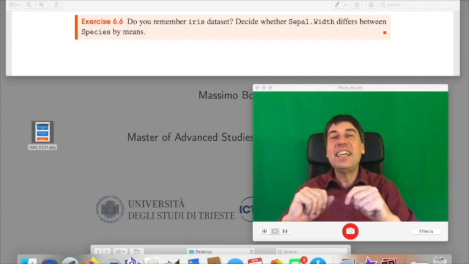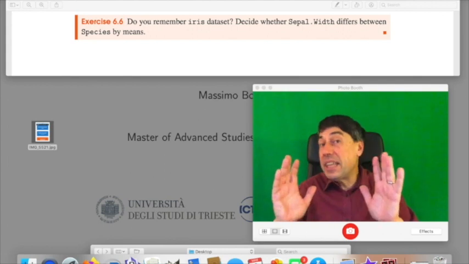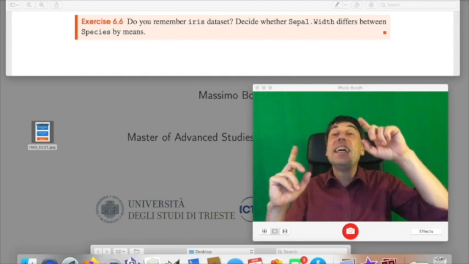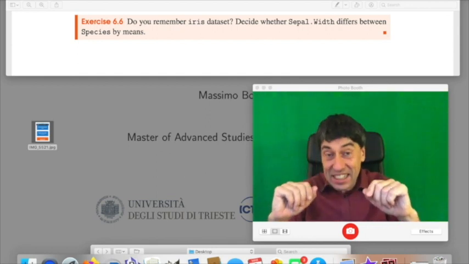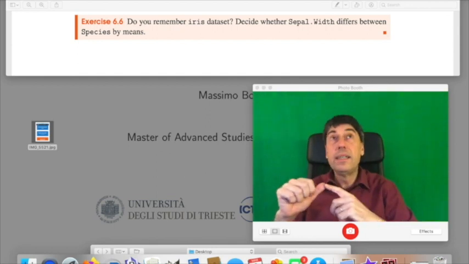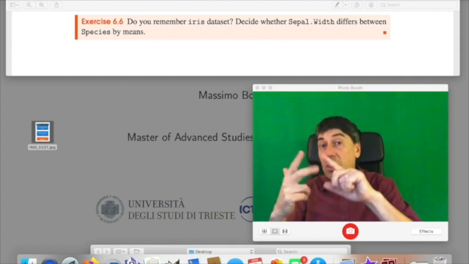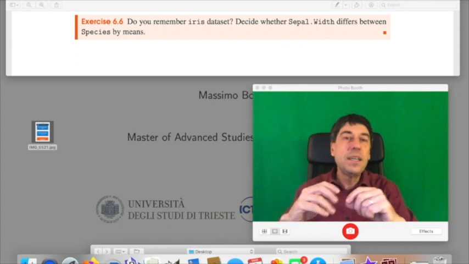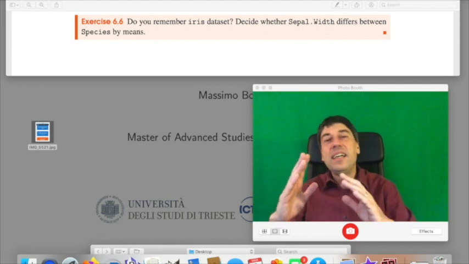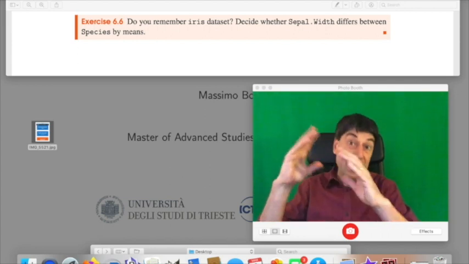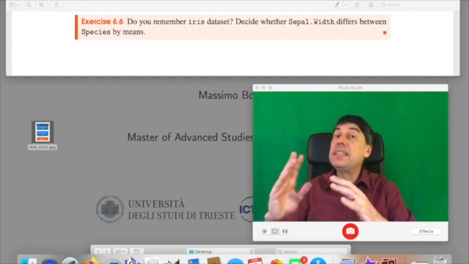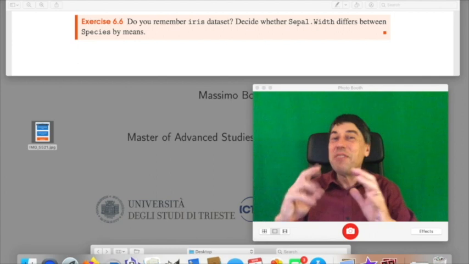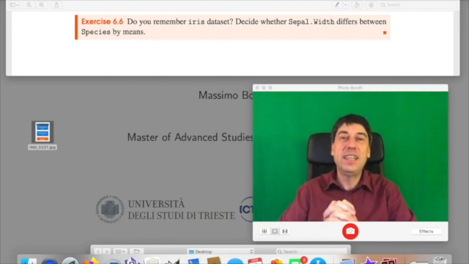Okay, now let's try to do your homework. I choose a simple example. Look above at the iris data set. Okay, do you remember those setosa, versicolor, and virginica flowers? And you are required to detect if the width of their sepal is different within the groups, and which groups are different from the others. Okay, an ANOVA linear model.